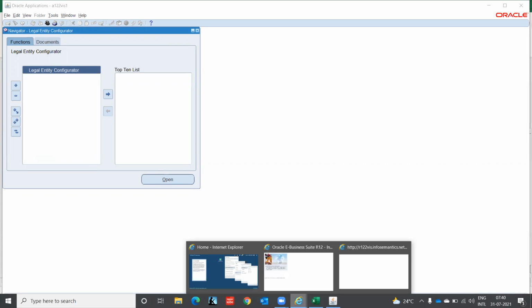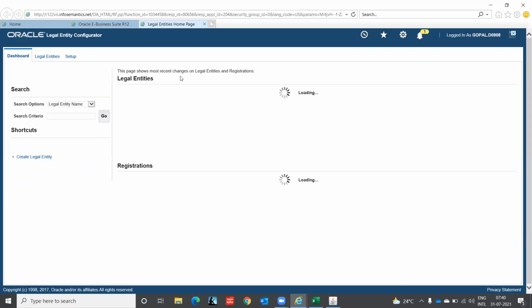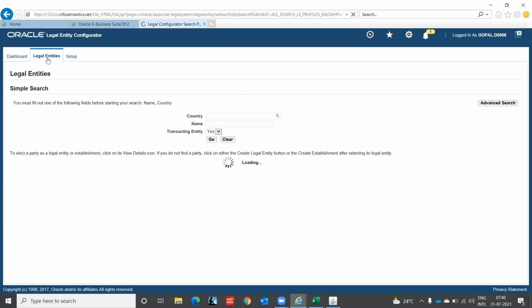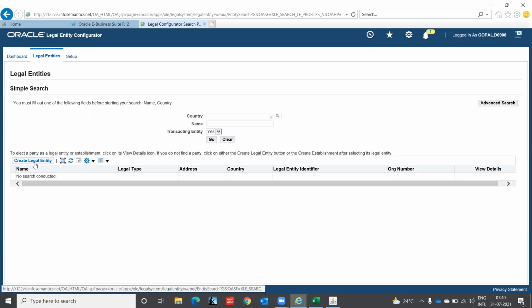If we go here, click on legal entity. You can click on create legal entity, or you can search for the legal entity.